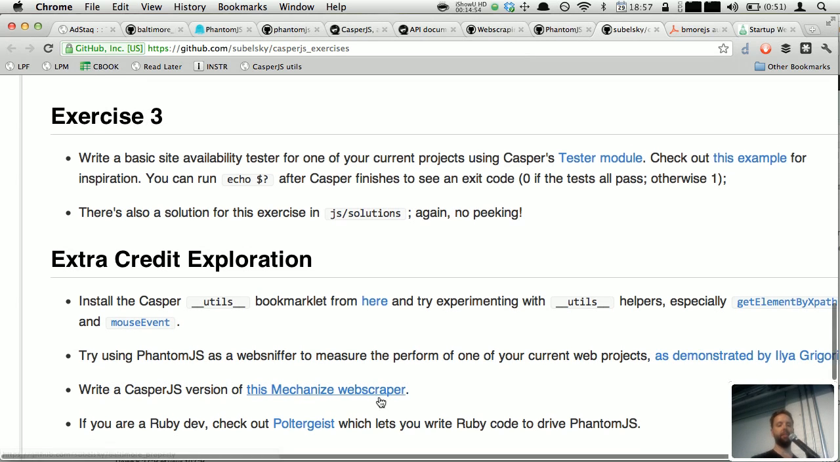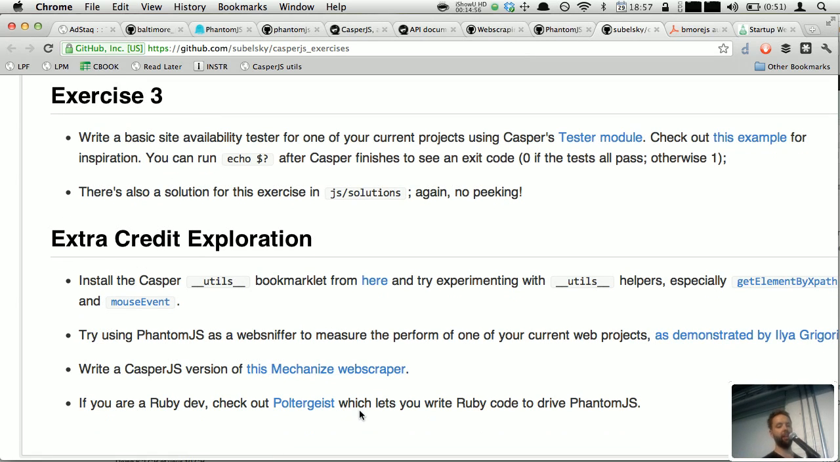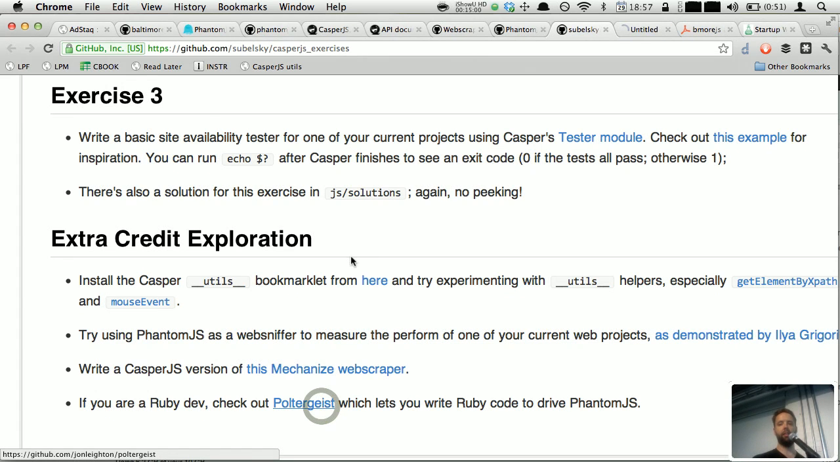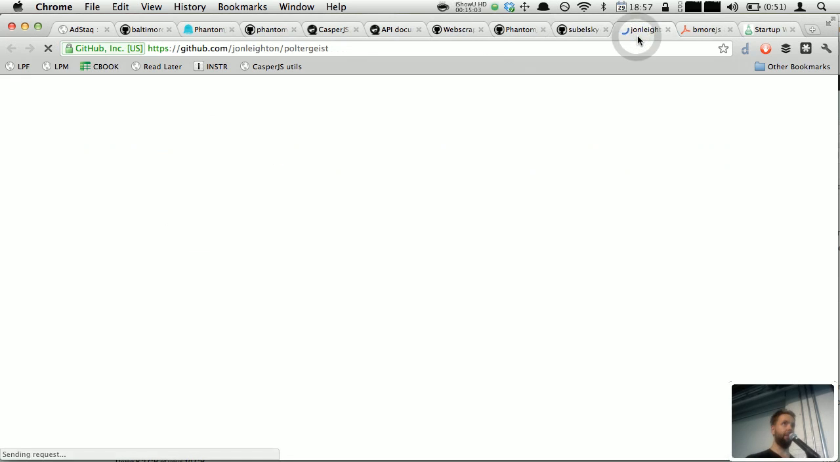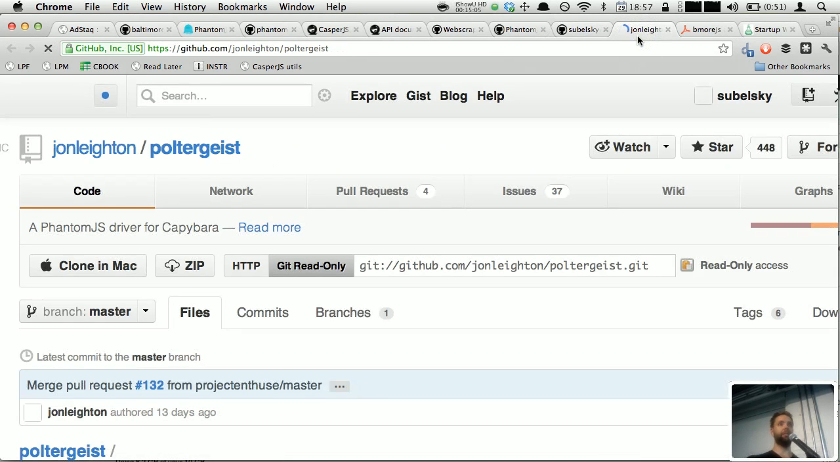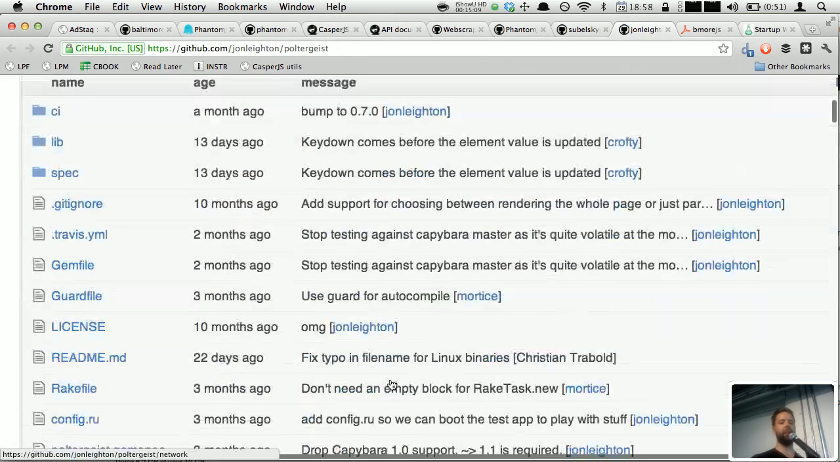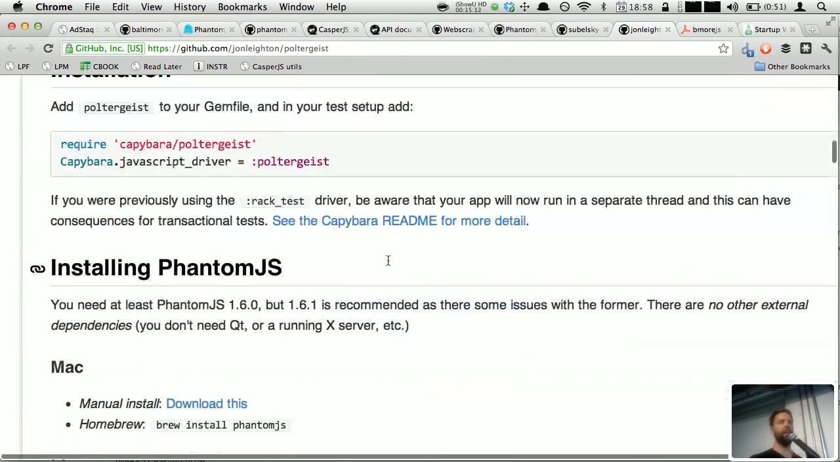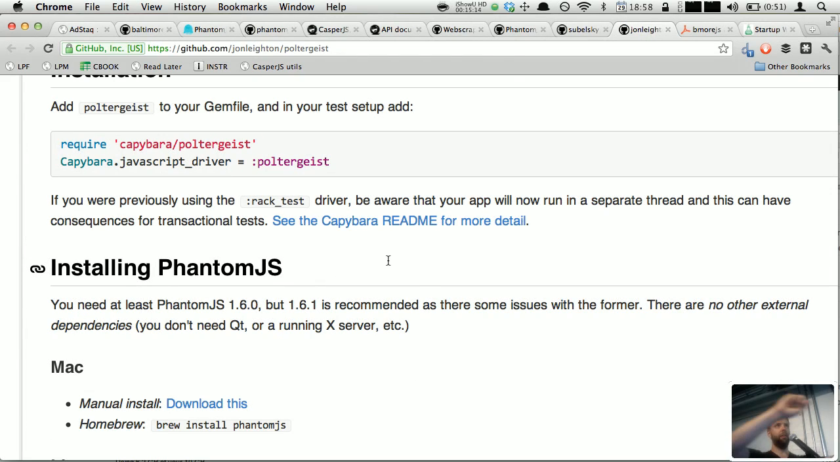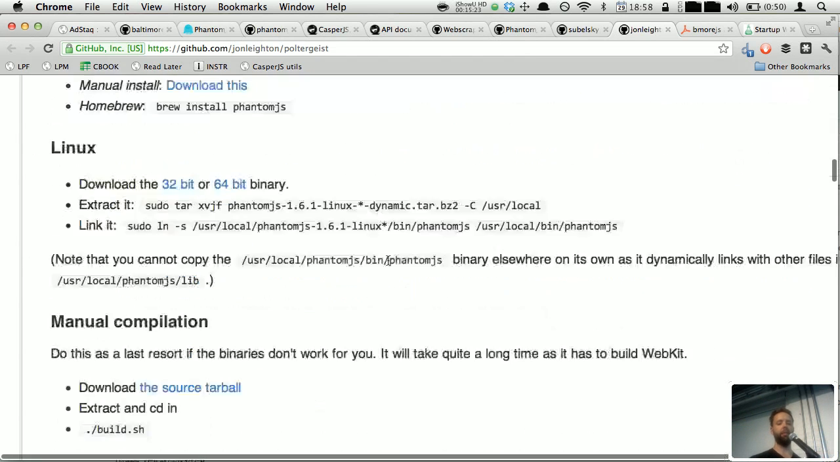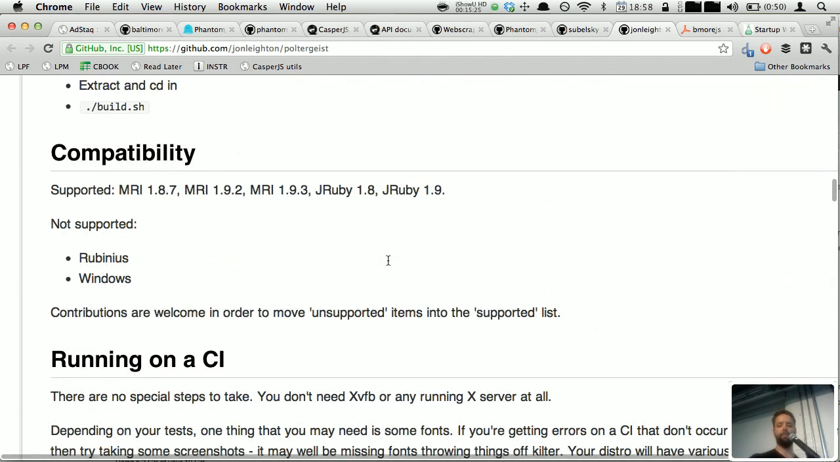Although the one thing I wanted to mention, I'm a Ruby person. The reason I originally found out about Phantom was this project called Poltergeist, which lets you write Ruby code for Capybara to drive PhantomJS. So what's exciting about this for Ruby people is you could write one set of acceptance tests and exercise your app either in Selenium, WebKit, PhantomJS, or just using the more primitive style like with Mechanize. That's pretty cool. So if you're into that, definitely check it out.